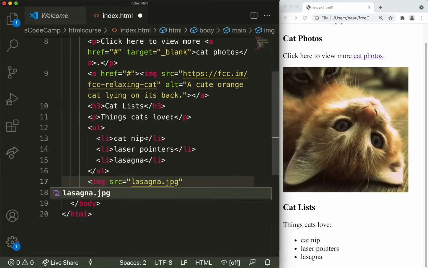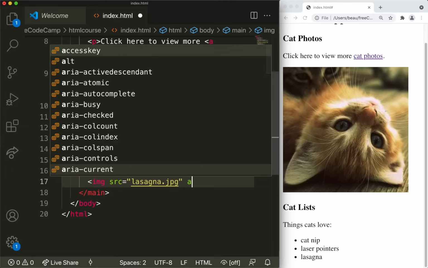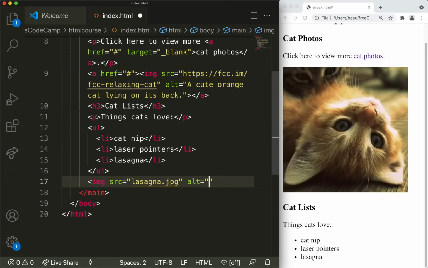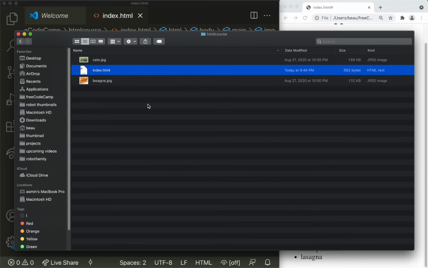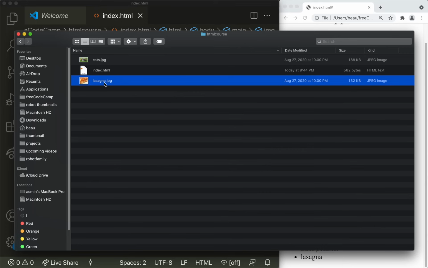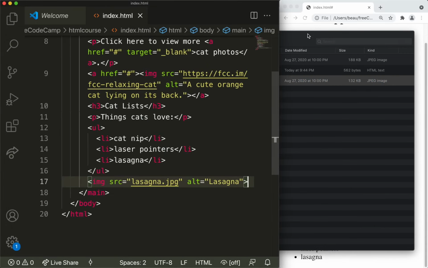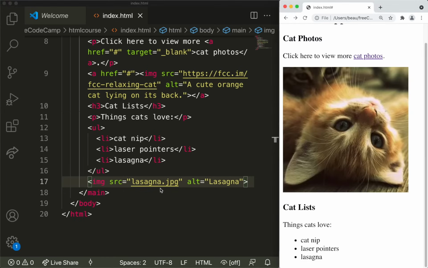I'm just going to put lasagna.jpg. And then the alt is going to be lasagna. Now before I refresh my page, I want to show you something. In the same folder on my computer with my HTML file, I also have this lasagna.jpg. So as long as you have an image in the same folder as your HTML file, you can just link to it by putting the file name right in here.